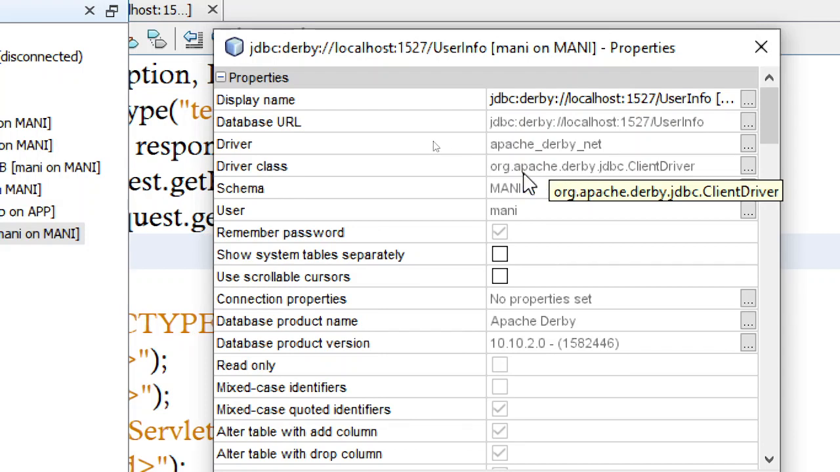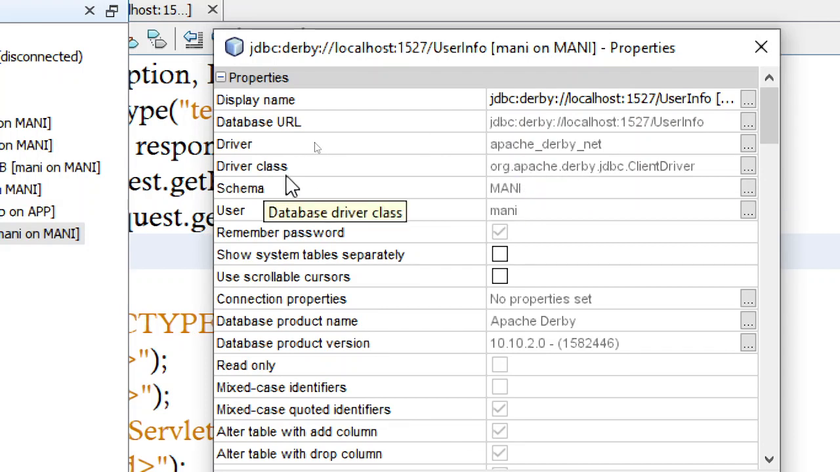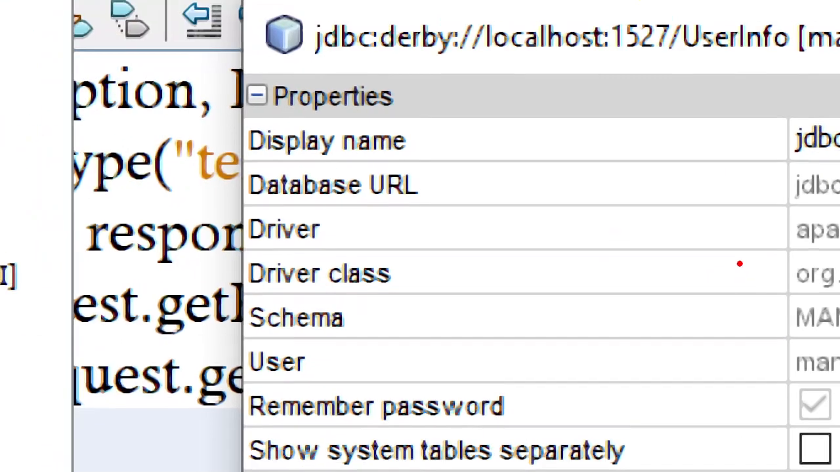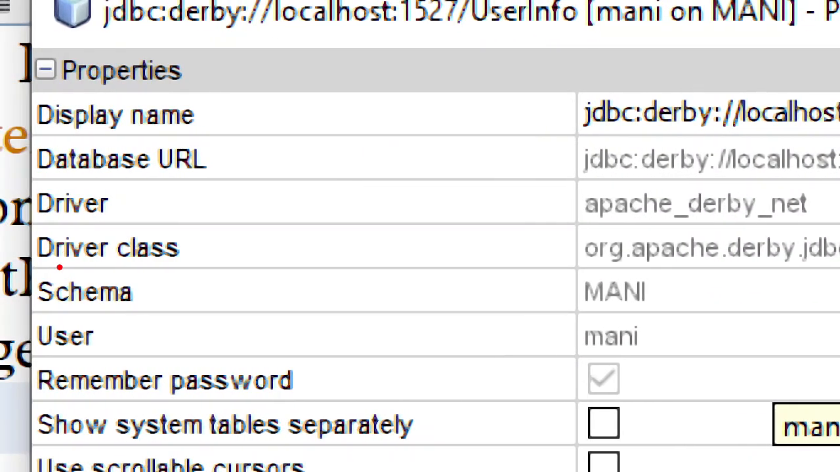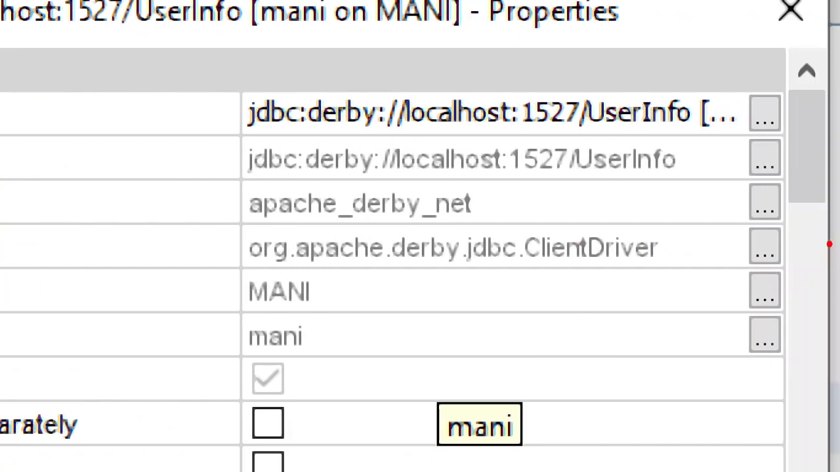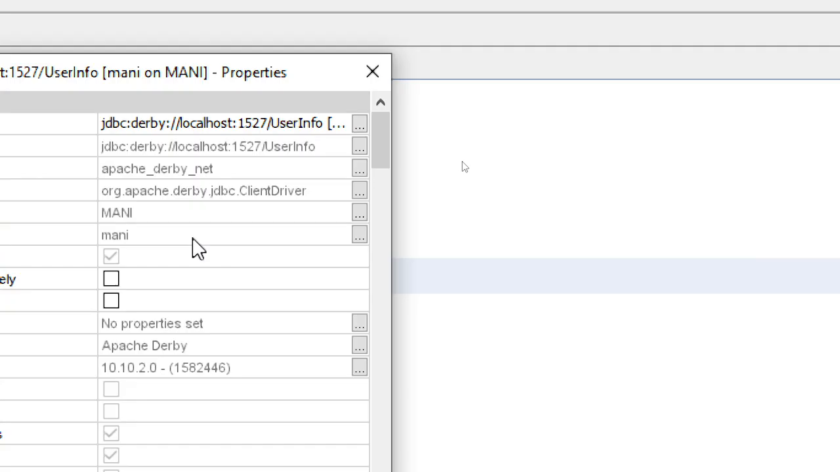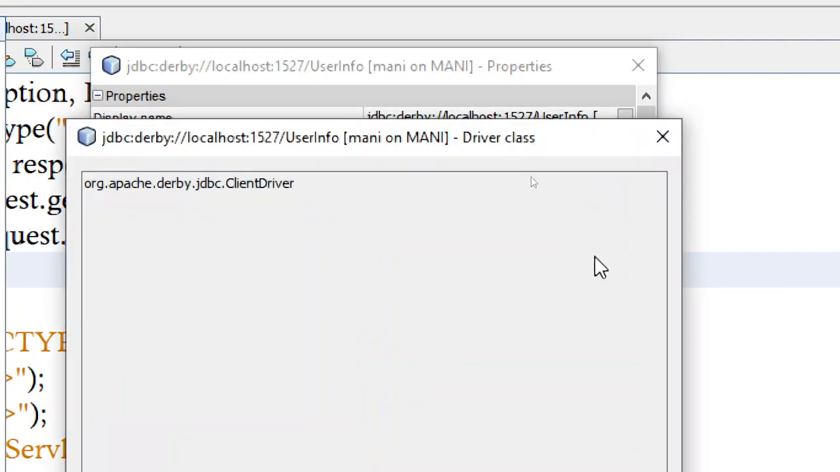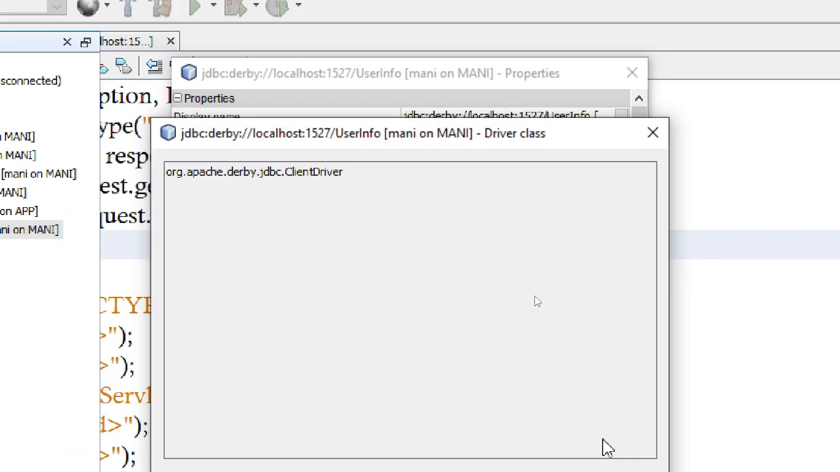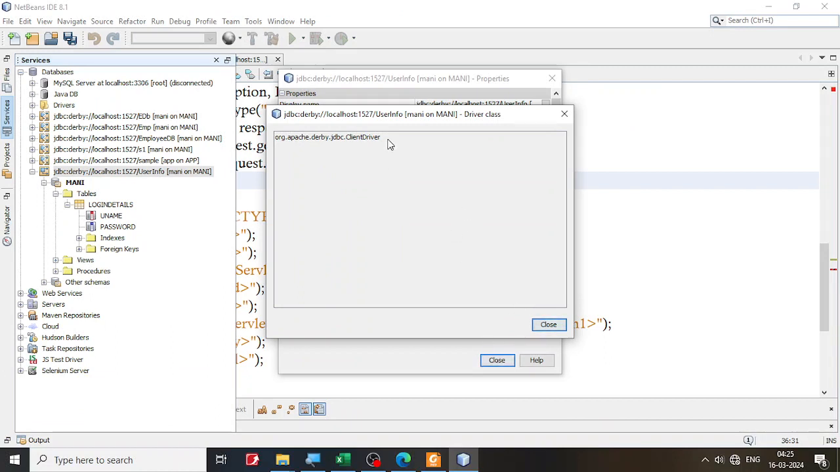I want the driver class here, so go to the driver class, and here you will notice that on the other side you see three dots. You have to click on these three dots. When you click on these three dots, you will get one more dialog box like this. Select the whole thing, Control C to copy it.